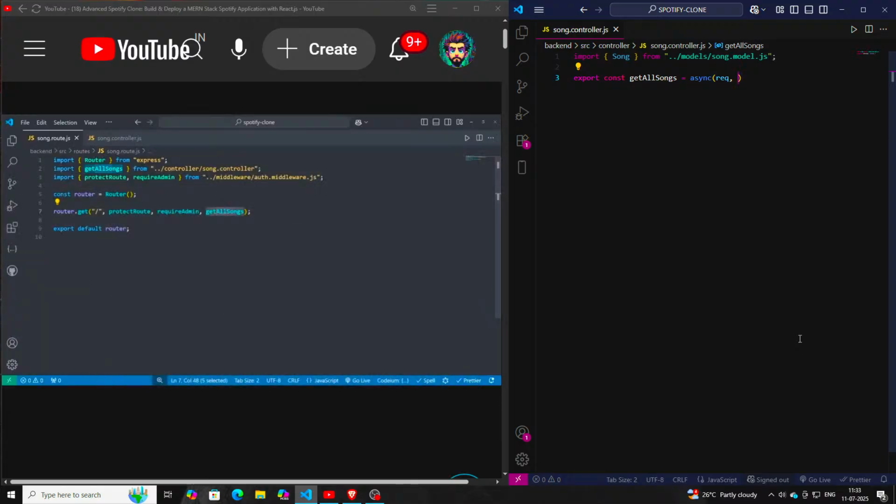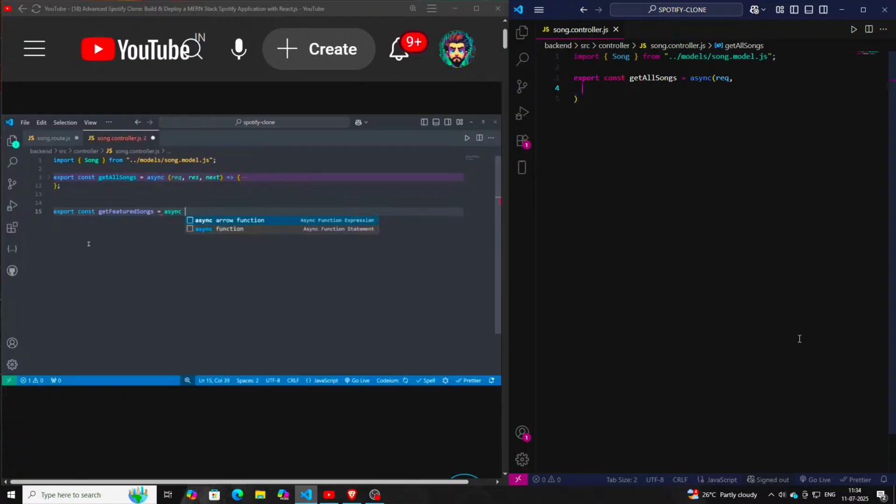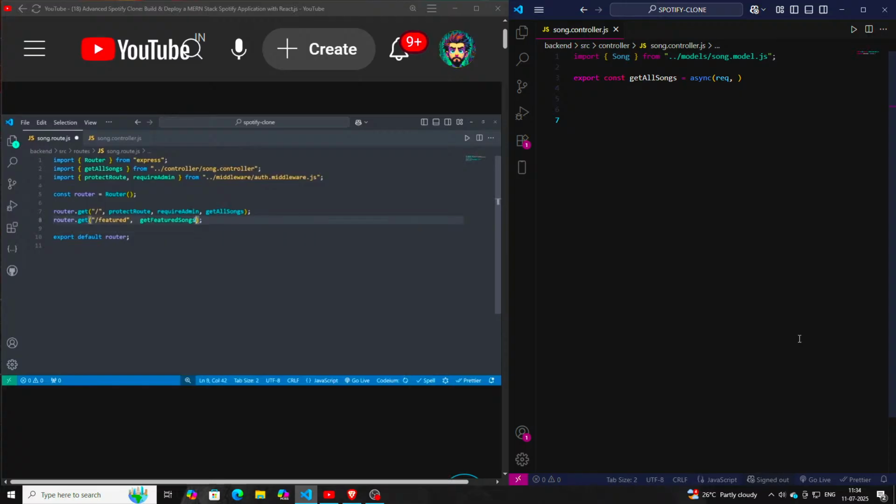I will go to the song route.js file and duplicate this one, but this is not going to have requireAdmin or protectRoute. So even if you are unauthenticated, you should be able to get featured songs. The endpoint for this is going to be /featured. Let's create this function and then import it. Let's say async request and response as well as next. Save this file and import it.